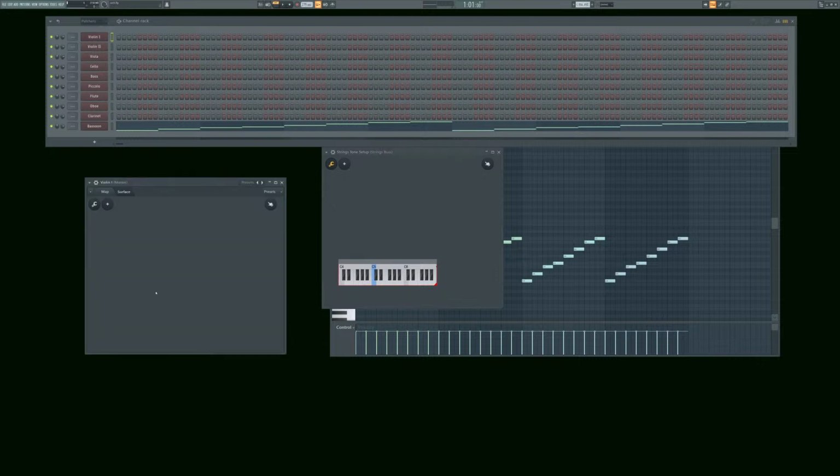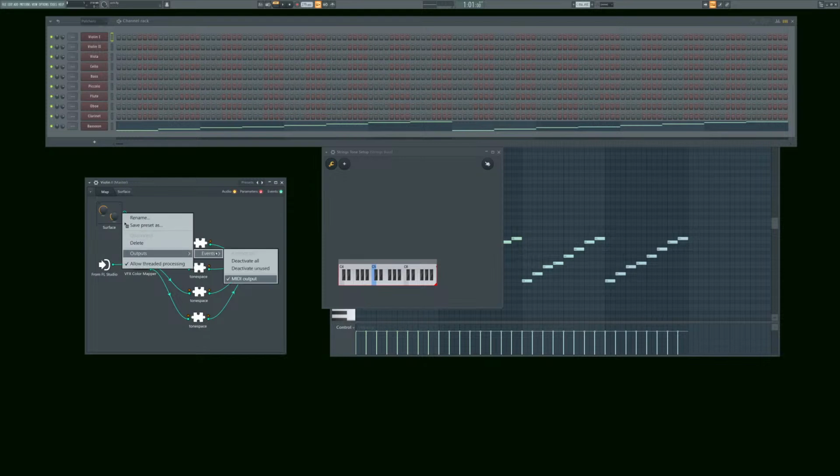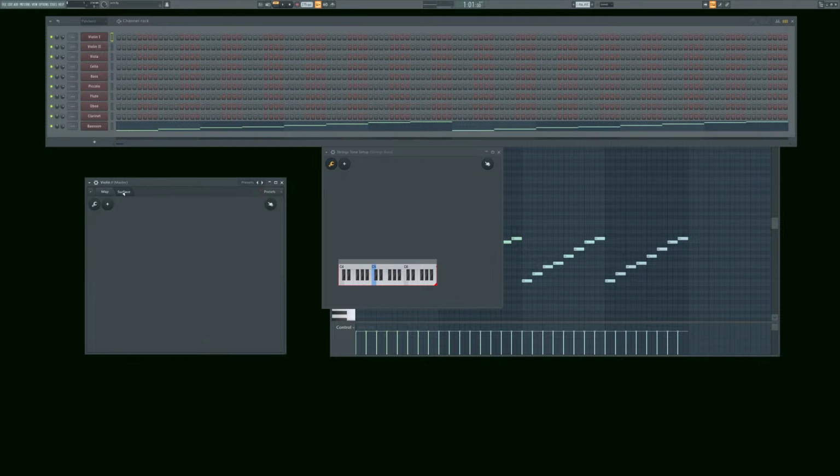So this one here, go to the map. What we're talking about is, so we have one, what do we have on the surface? Nothing? Why is there not, there is an input, what is this? It's a MIDI output. No. Go to the surface.